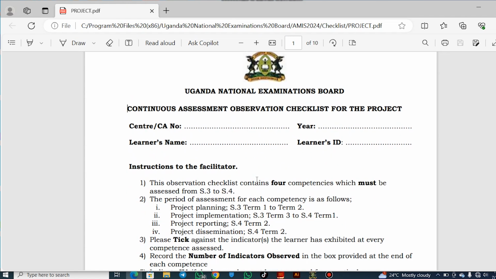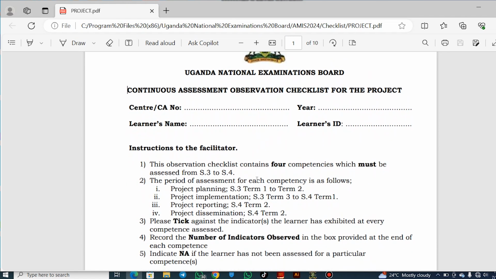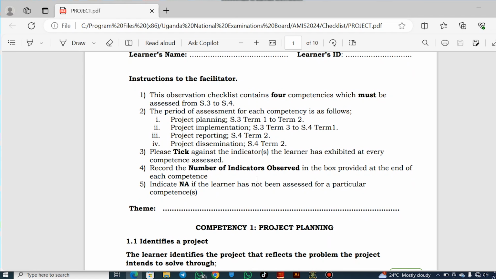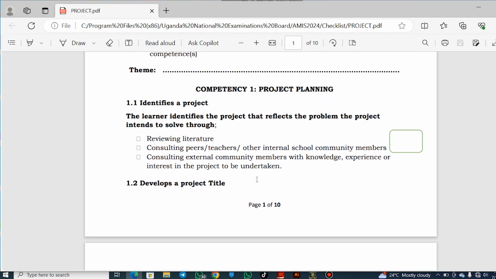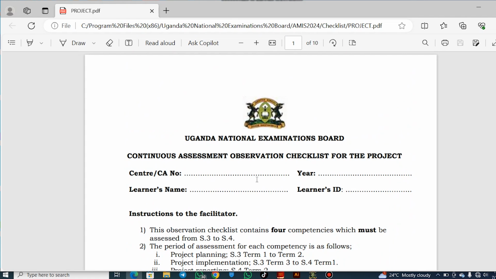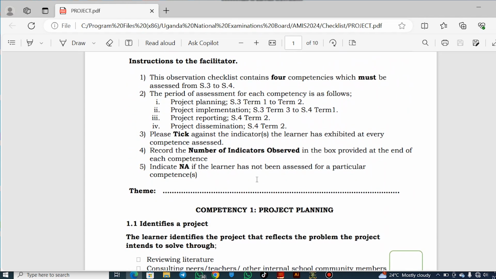So right now I'm going to demonstrate how you will do it. But maybe before I go further, let me remind you that it is advisable that you print this checklist and give it to the learners. For example, this is the project checklist. You give it to the learner before they start the project, so that they know what will be required while they are being scored. So this is very important. Remember, you give them this so that they don't fall short when they are being scored.